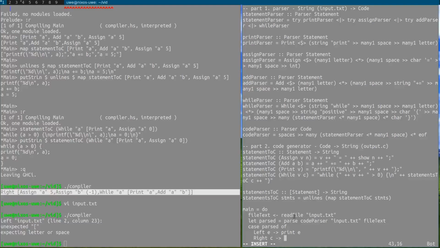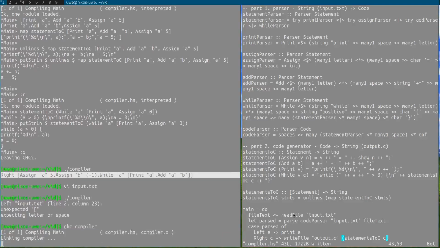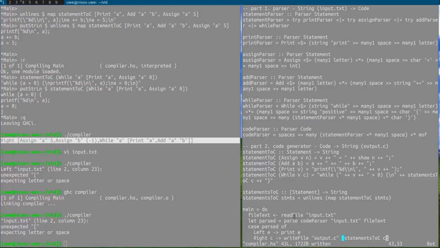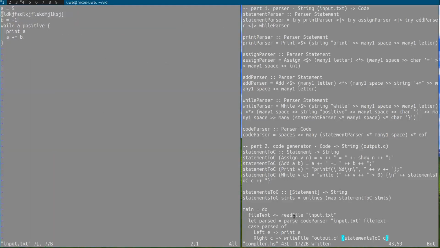So we can do write file output.c, statements to C, and then the code. Now if you run it, oh, I still need to fix the file.